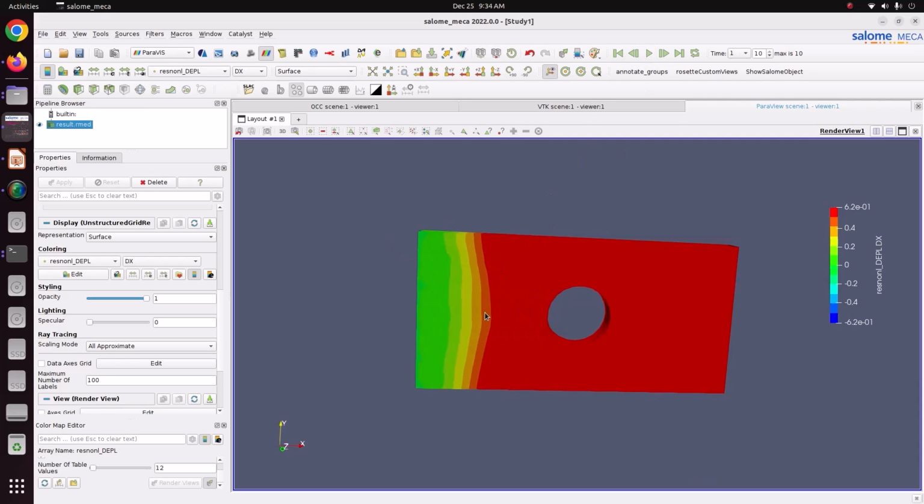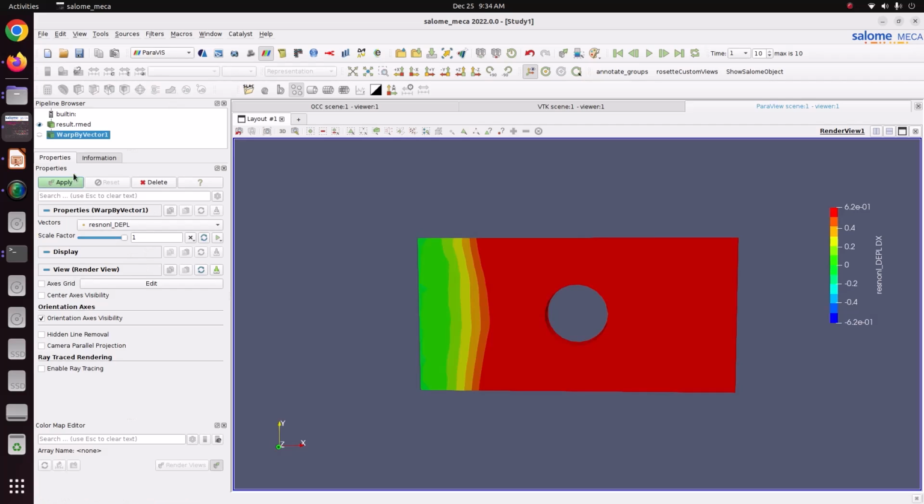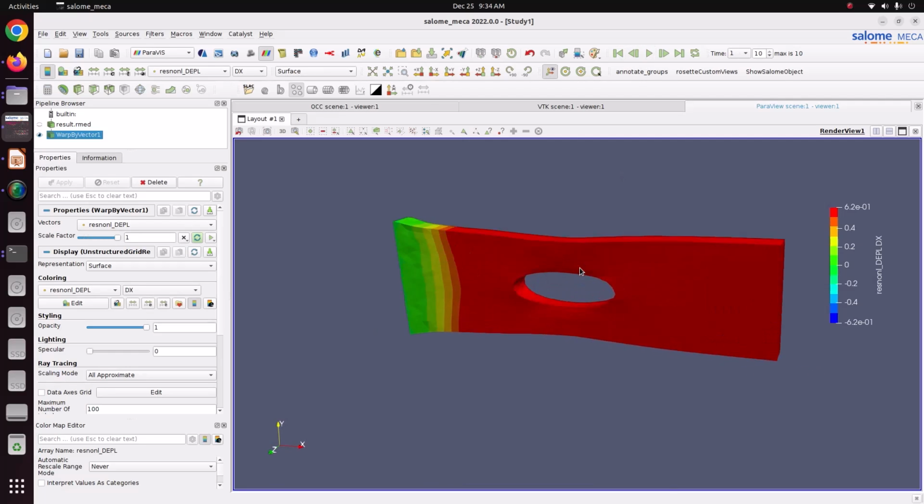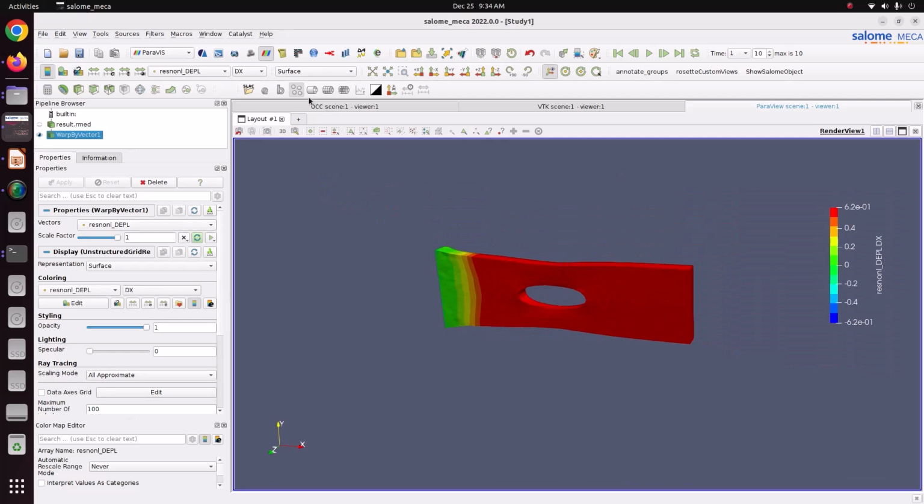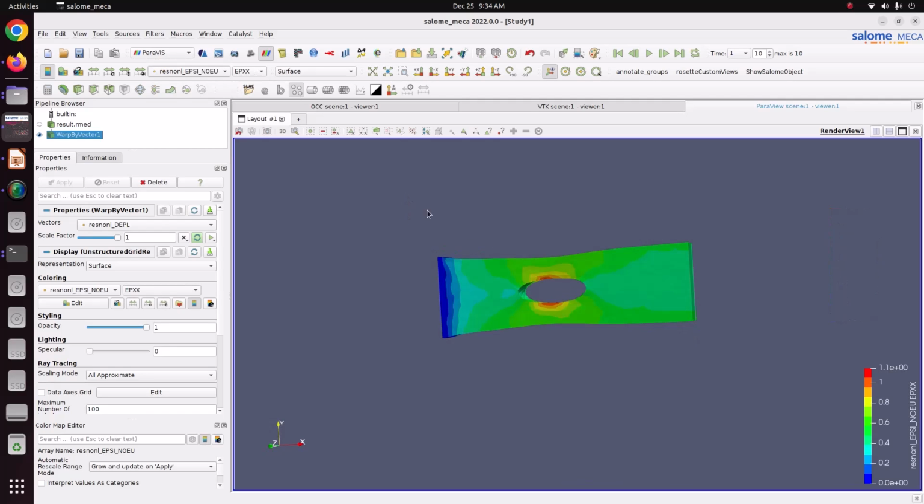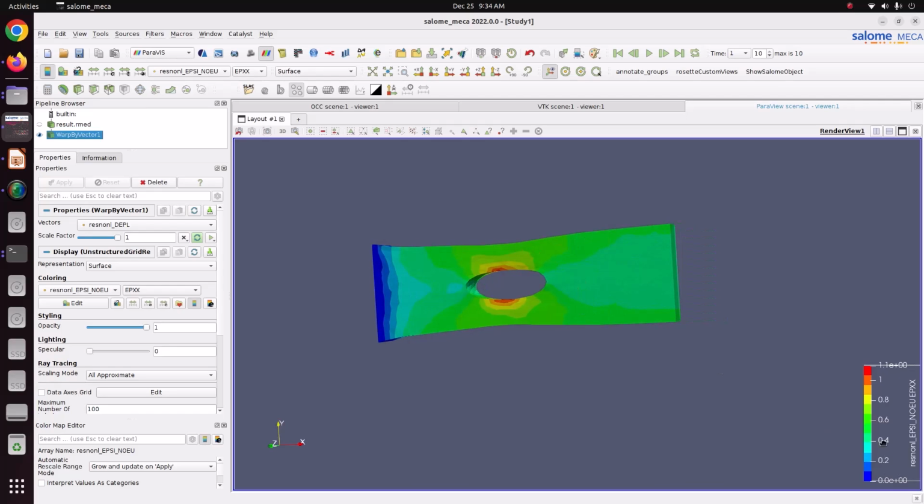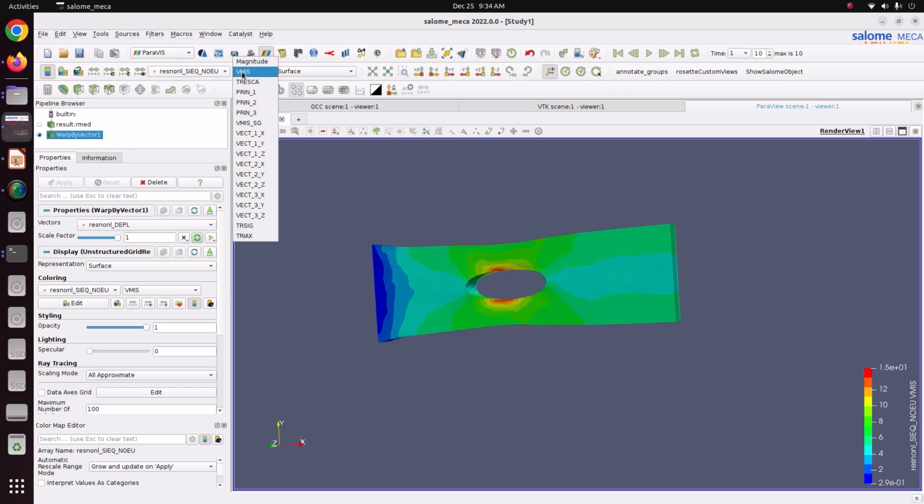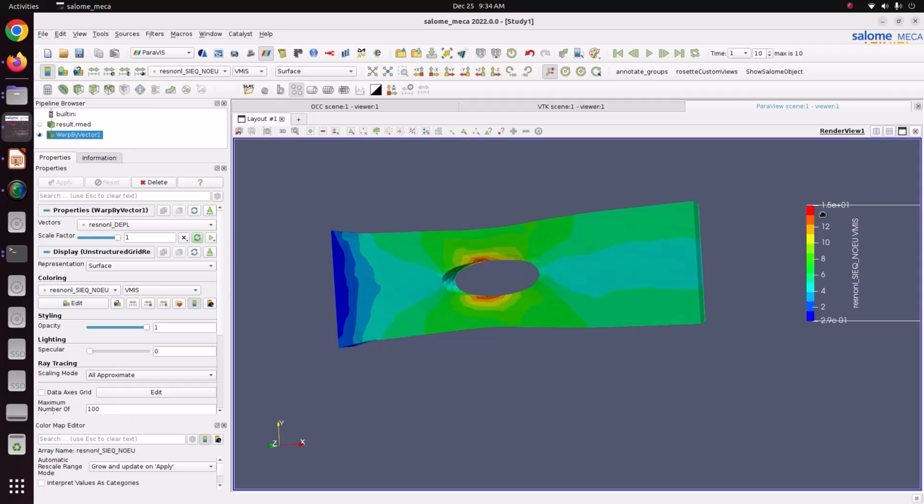So here we cannot see the deformed shape. To view the deformed shape, just go to warp by vector, just apply it. So this is the deformation. This much elongation is happening. Now similarly strain also we can view. This one is the x directional strain, and for von Mises stress, the maximum stress is coming around 15 Pascal.